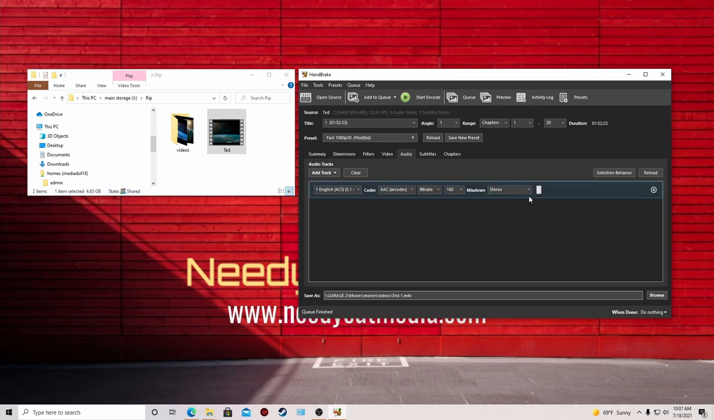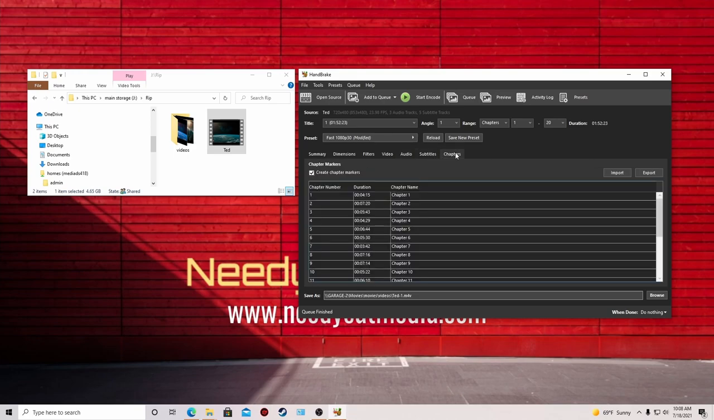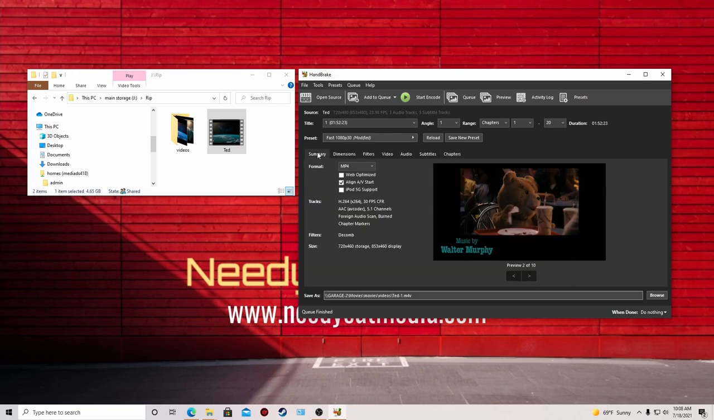Audio is something that I do change. I come down here to where it says stereo and I move it to 5.1. Most DVDs, if not all DVDs, at least give you 5.1 or Dolby Surround. Subtitles, leave alone. Chapters, leave alone. Overall summary, format, I always change it to an MP4, but you can leave it to MKV and leave it alone. So we're going to change it there. And that's pretty much it.